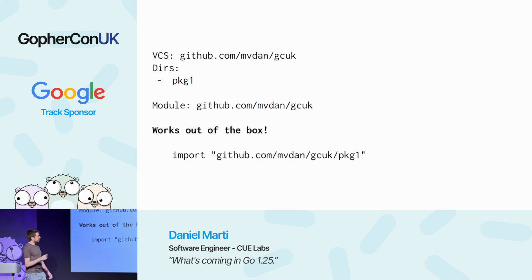Suppose that I've got the github.com account mvdan, and then I've got a repo called gcuk, and I want to publish a package under there, right? So if I name the module the same URL as the GitHub repo, this will work out of the box. I can import this from another module after pushing it to Git, of course, but this will work out of the box. I don't have to do anything else.